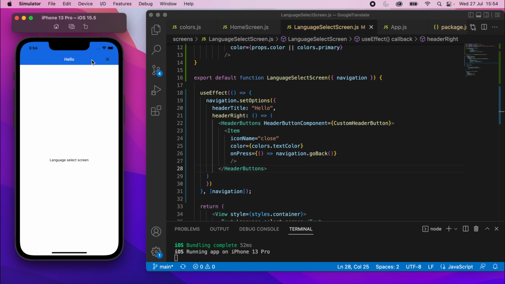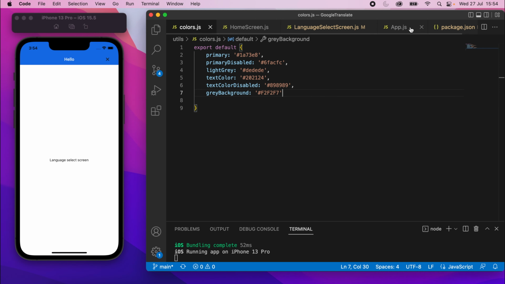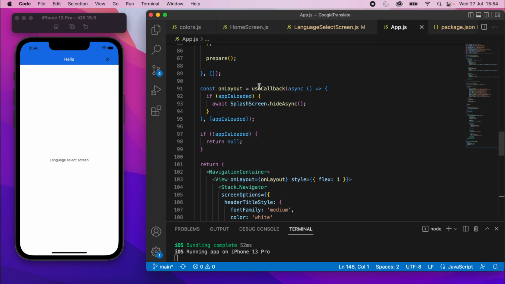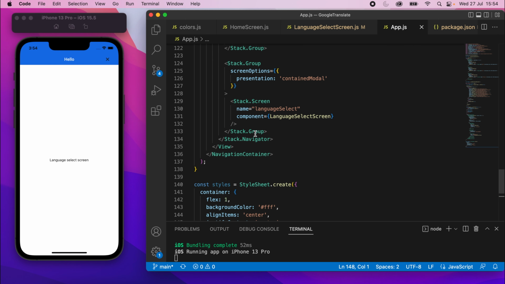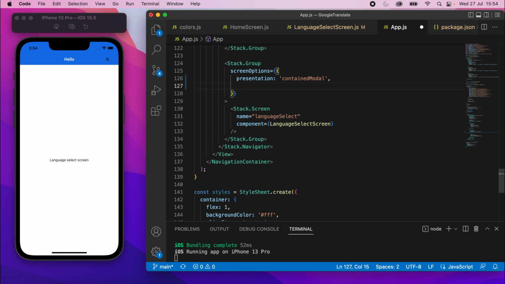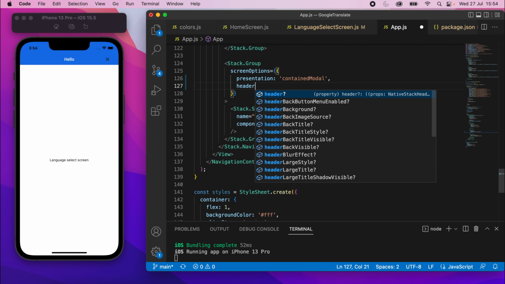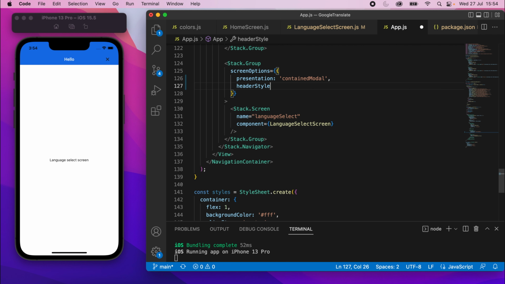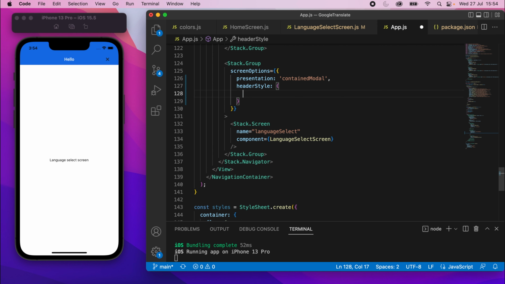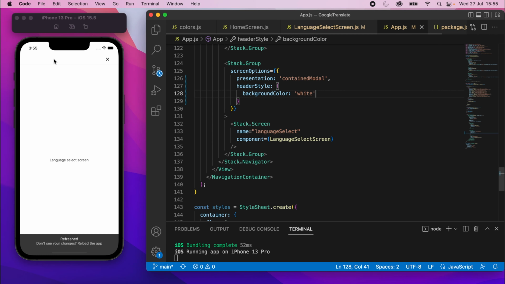But let's change this from blue. I don't use blue there. I'll go back to app.js. And at the bottom, where we declare the modal page or the modal screen right here, so in the contained modal part, what we're going to do is under this presentation contained modal, we're going to add another line. This would be header style, and I'll just set that to an object, and we'll just set background color to white, and that's it for that.